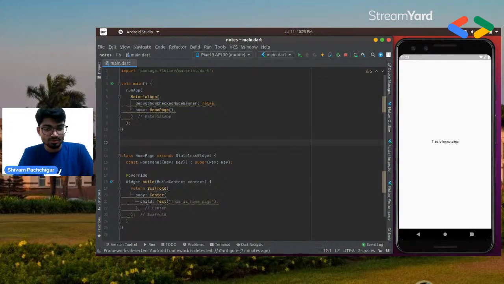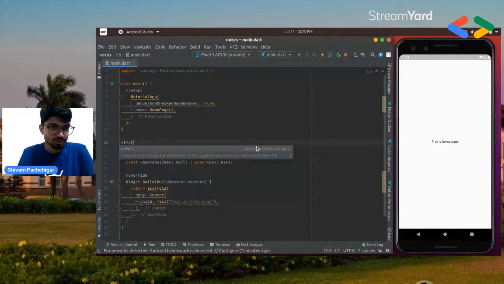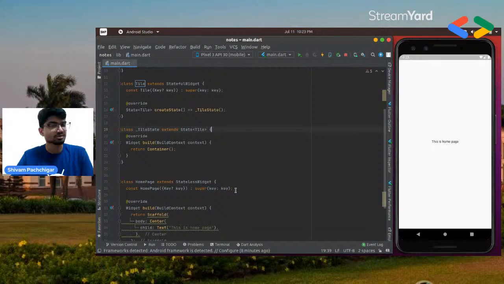So I will just show you how you will create a stateful widget now. So to create a stateful widget, what you have to do is just you have to write stful, and then you will be given this new stateful widget, and then press enter, and then write the name of the widget. Suppose I want to name this widget as tile. So yeah, that's how you would create a stateful widget.